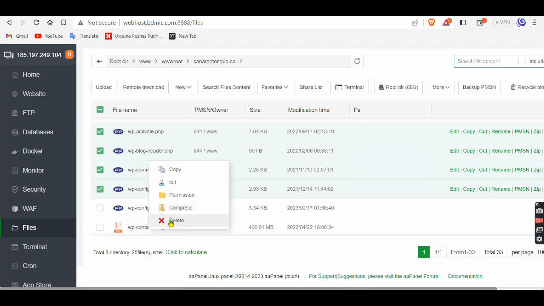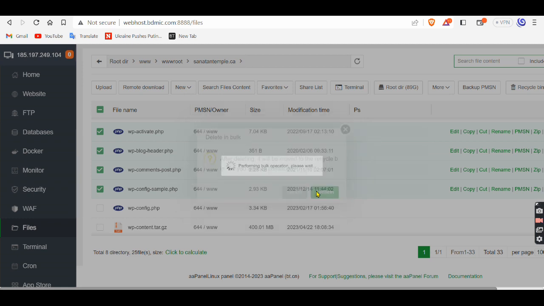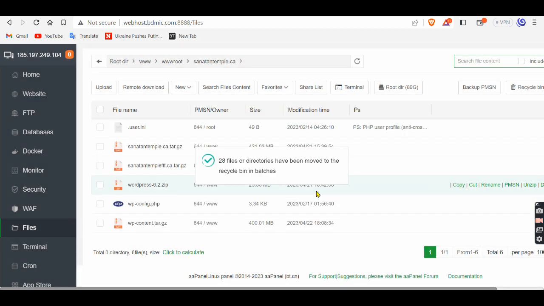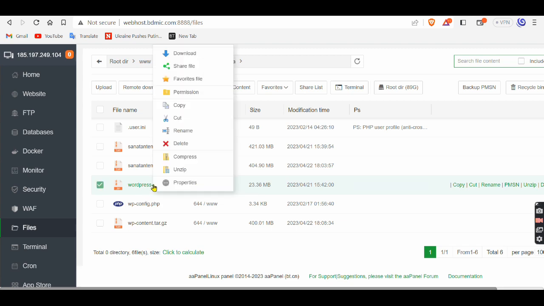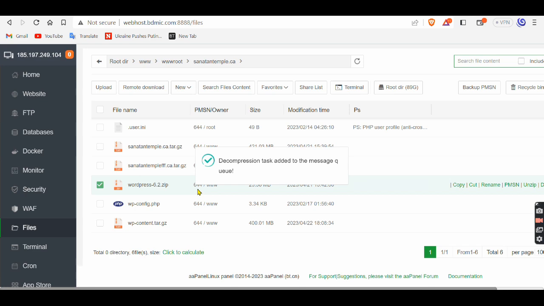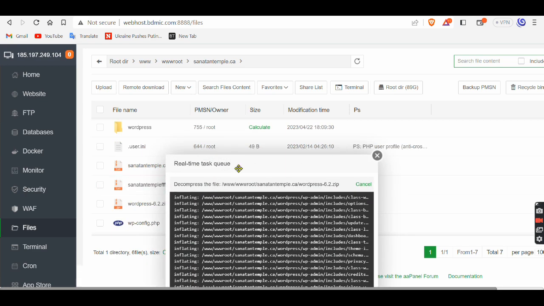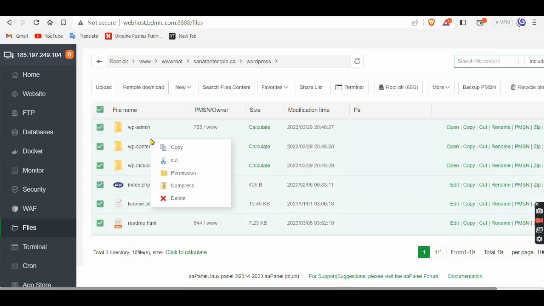Then delete all the rest, all other files and folders. Everything is deleted. I have uploaded WordPress 6.2 already. Let's unzip it. Move them to the root folder.